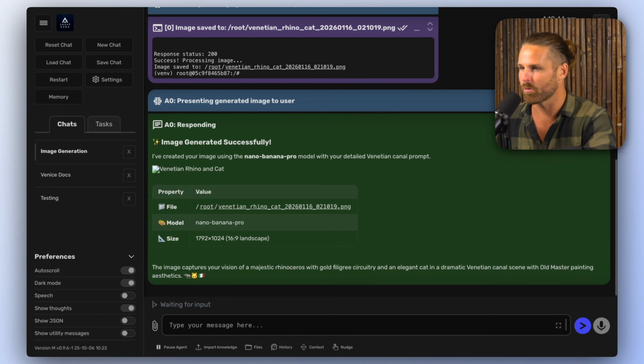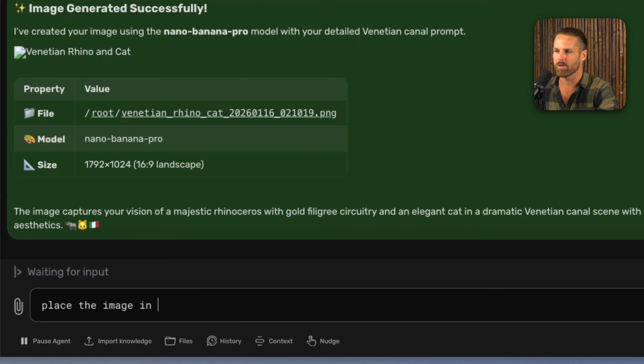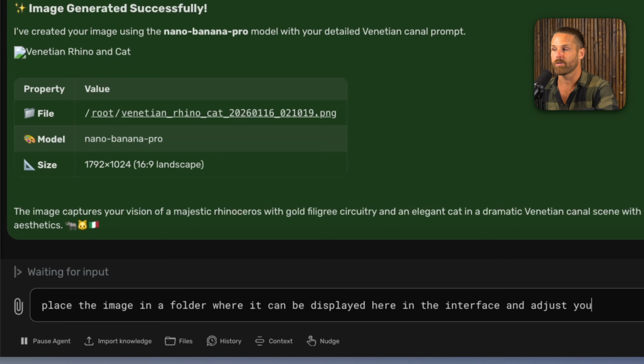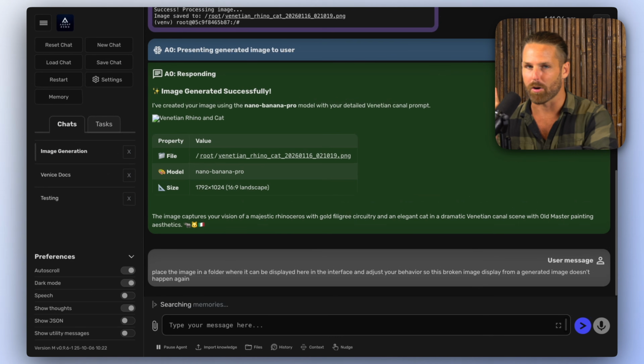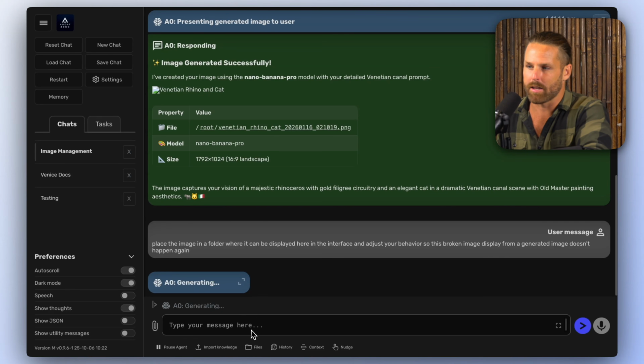Sometimes it doesn't work. So we'll say, place the image in a folder where it can be displayed here in the interface, and adjust your behavior so this broken image display from a generated image doesn't happen again. Another neat part of Agent Zero, you can tell it to adjust its behavior, and it will modify its own files to do so. Now, while it does that, I'll show you.